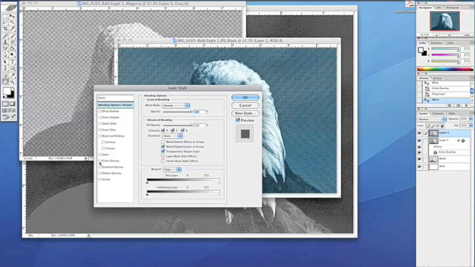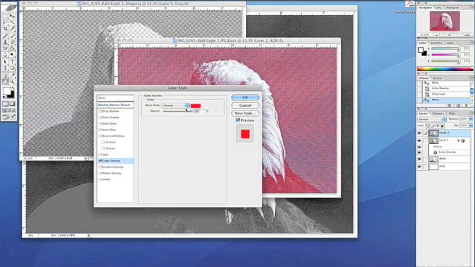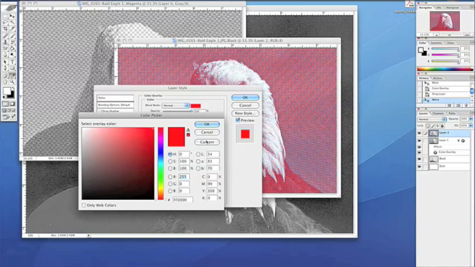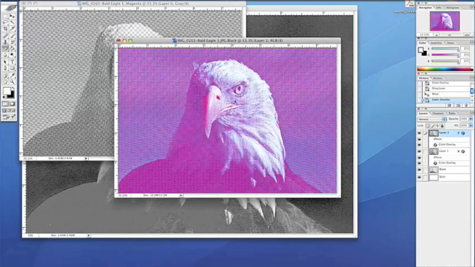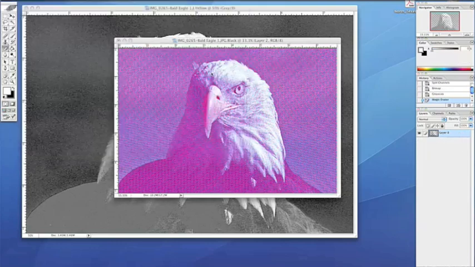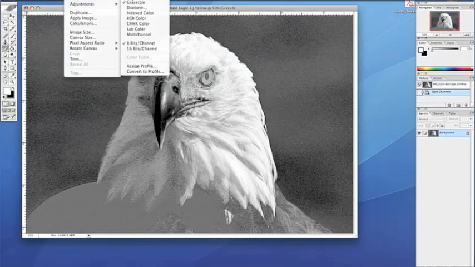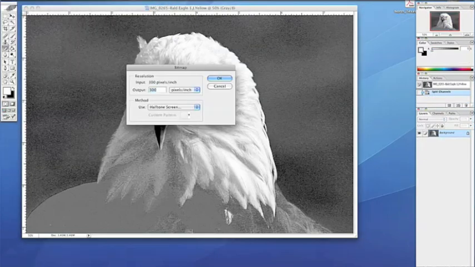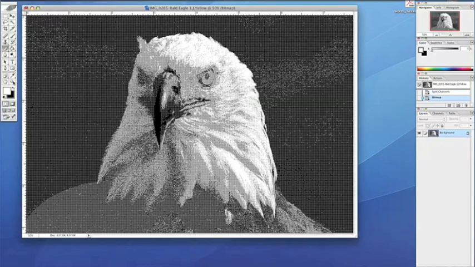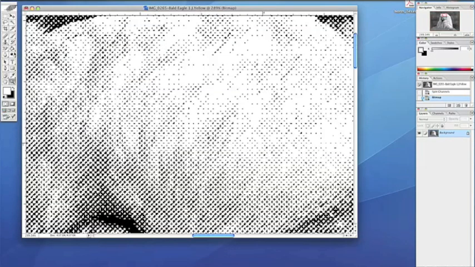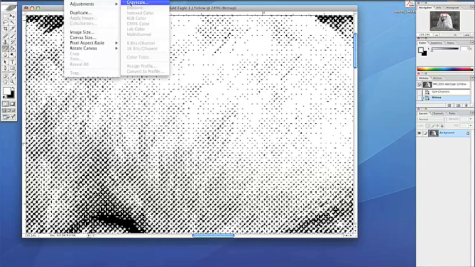And this was the magenta, so our color overlay will be magenta. Alright, and then our last one is yellow. From bitmap once again, add 30 degrees. Zoom in. Convert back to grayscale.